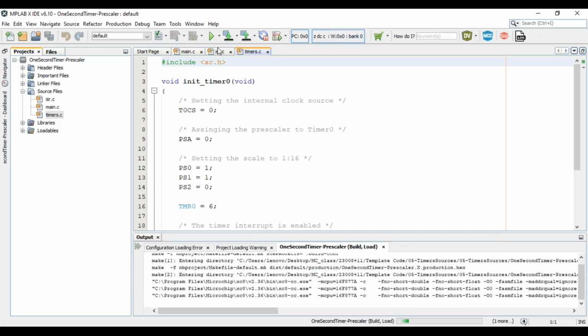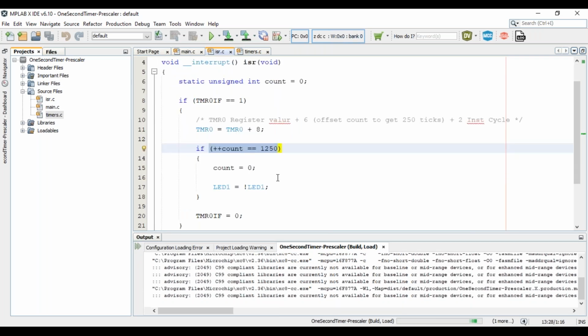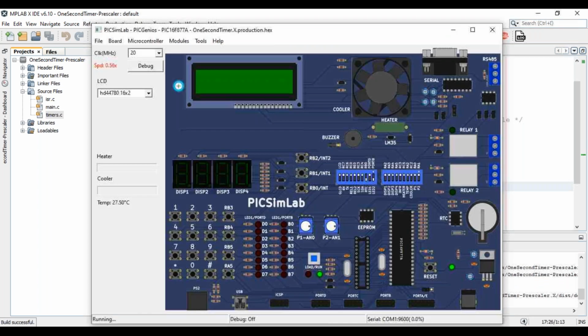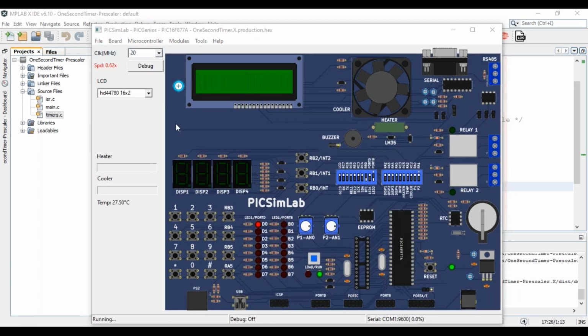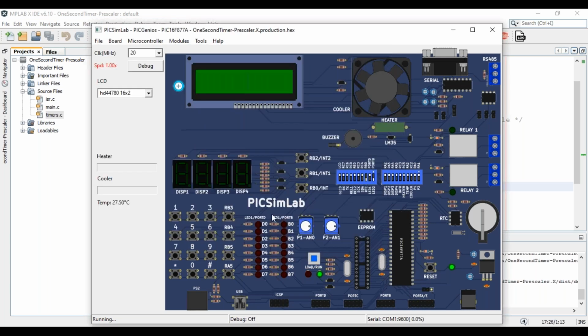So this time control comes to the ISR a little late. Only if you visit the ISR 1250 times, you will be covering 1 second of time, and then you toggle the LED. The build is successful. Let me load the hex file. I'll go to file, load hex.